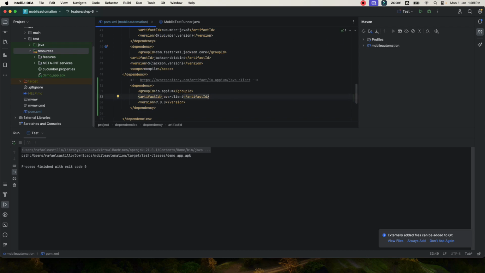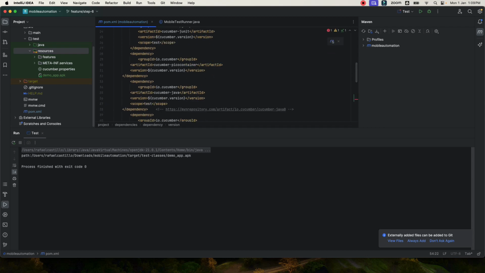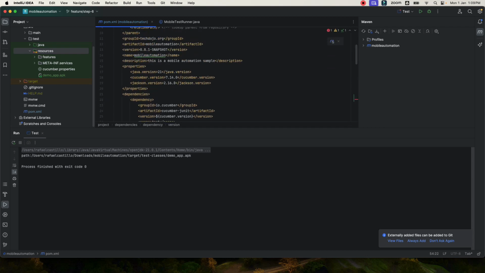Now, please note that there is this version in here. We can move this version all the way up to the properties section. And the reason why we do this is because in the future, if there is a new Appium version, we want to have a central place where we manage all our versions for different dependencies. So I'm just going to put appium.version.